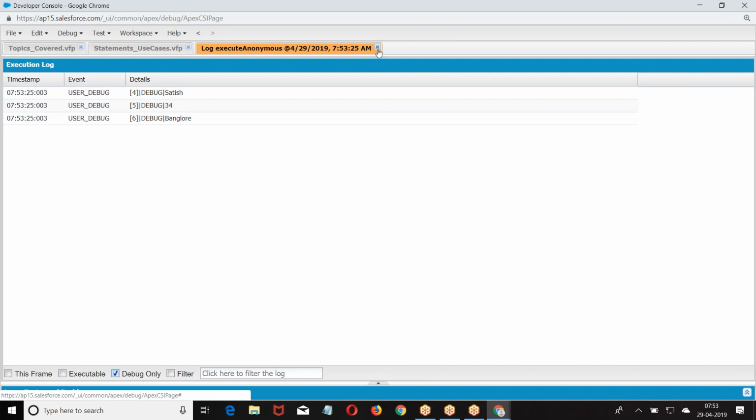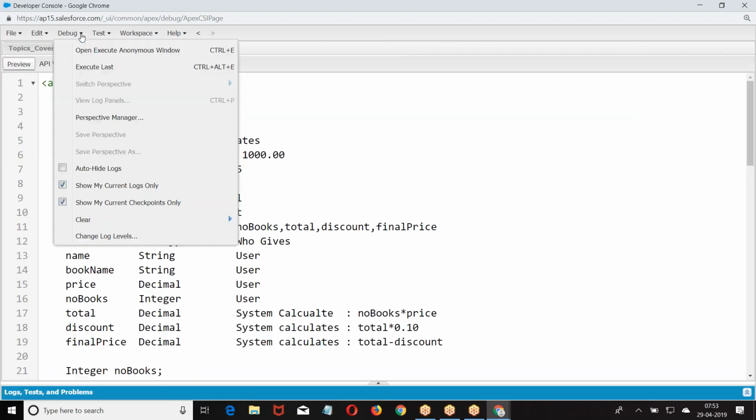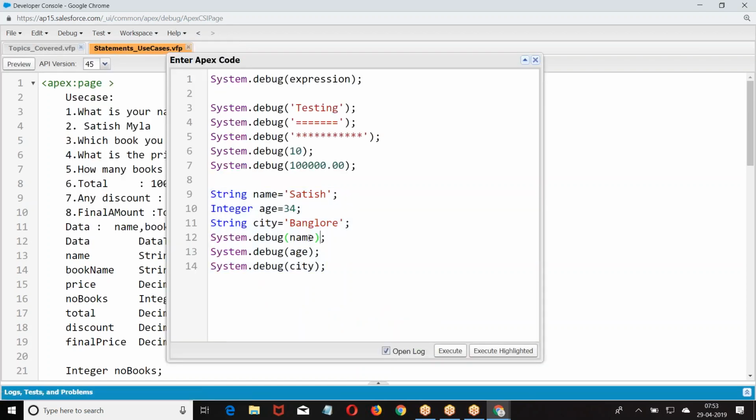But the problem is, if I don't put what type of data this is, then it's difficult for me to understand the meaning of the output. So before printing I want to say name, this is the value, age, this is the value. Now I want to print the output in this format, name Satish, so that when I look at this output, I understand what it is. Are you getting my point?